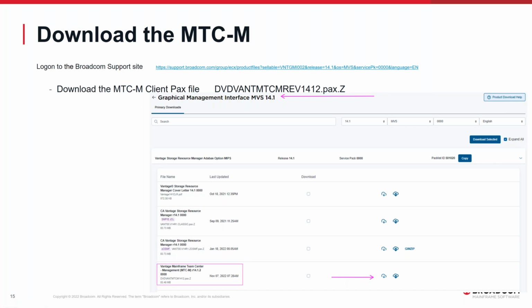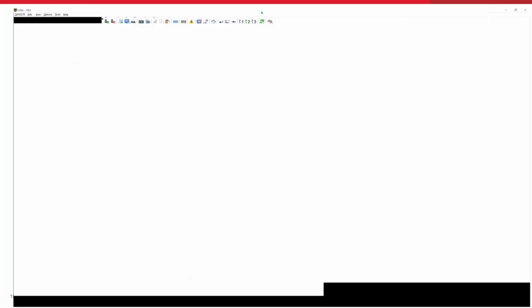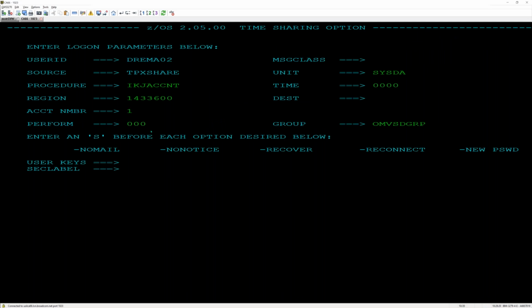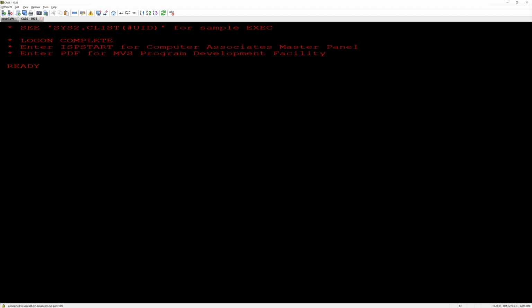So let me bring up a 3270 session. The first thing we'll do is check our TSO region size. So let me log in. If you get this logon page, you might have come too fast, so you might have to re-logon. But the region size is located right here. So just make sure this is more than 1024 megabytes. And mine is, so that's good. That's the first thing you need to check.